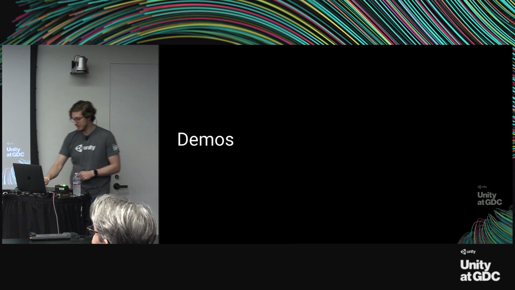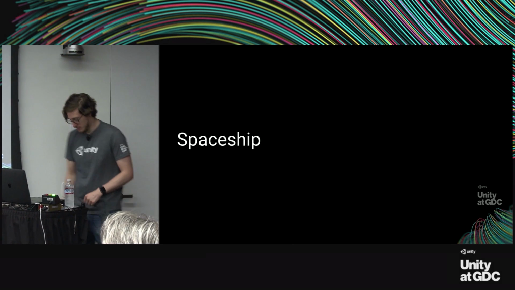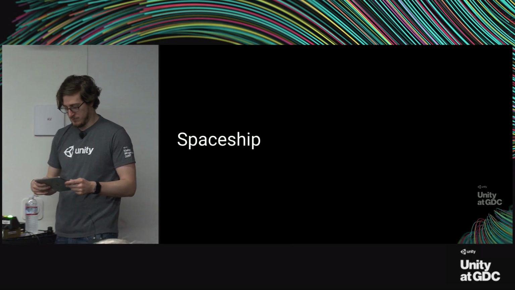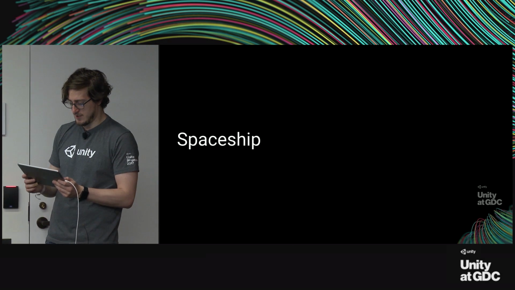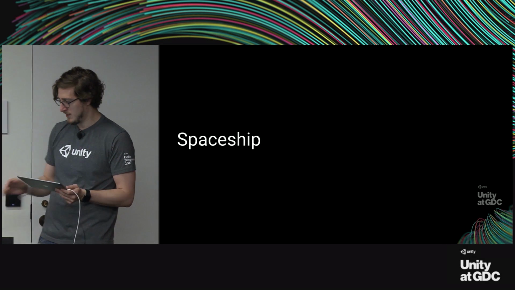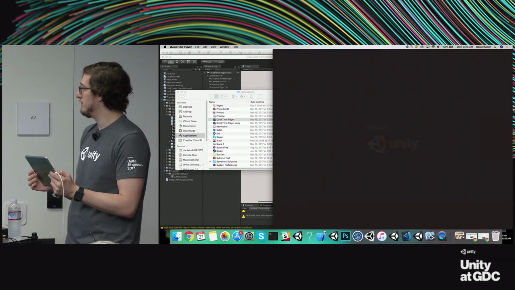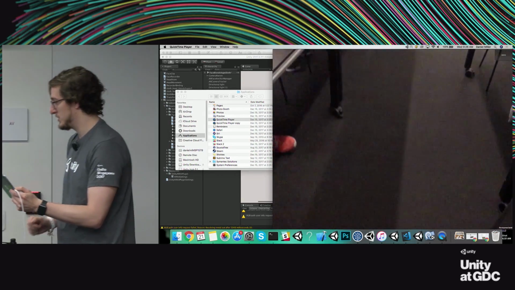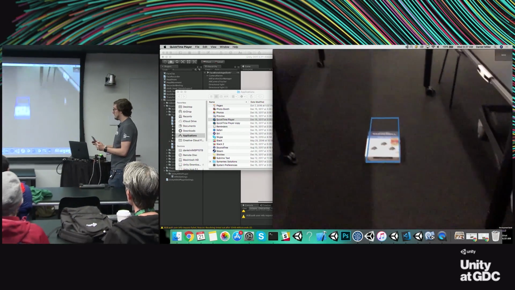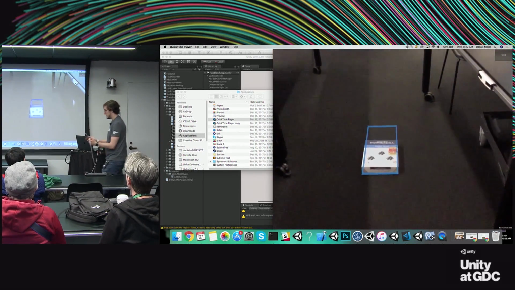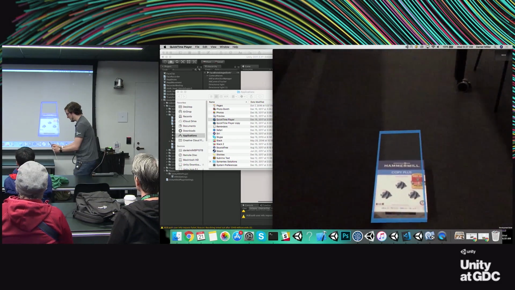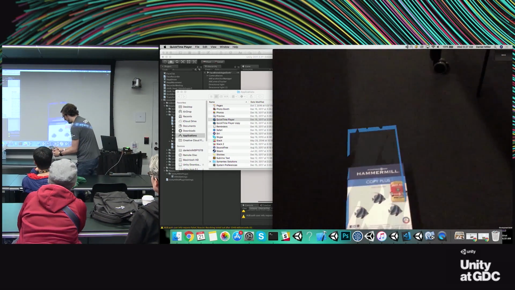All right, demos. What is the first one? Spaceship. This one is going to demonstrate how the motion tracking works. So the first thing I'm going to do is grab this piece of paper and put it on the ground over there so I can hopefully find a plane. Oh, see, I found a plane right away. That's perfect.